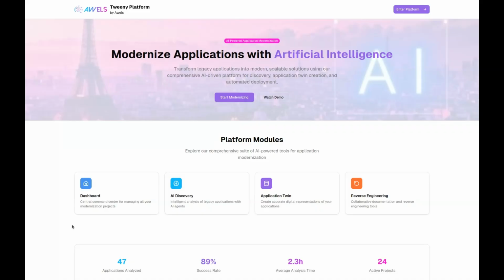What you're seeing on screen right now is the main entry point to our dashboard and the 3 currently available modules. The dashboard provides a centralized interface for managing all your modernization projects. At the bottom of the screen, you'll notice the current status overview, which shows real performance data from our platform.